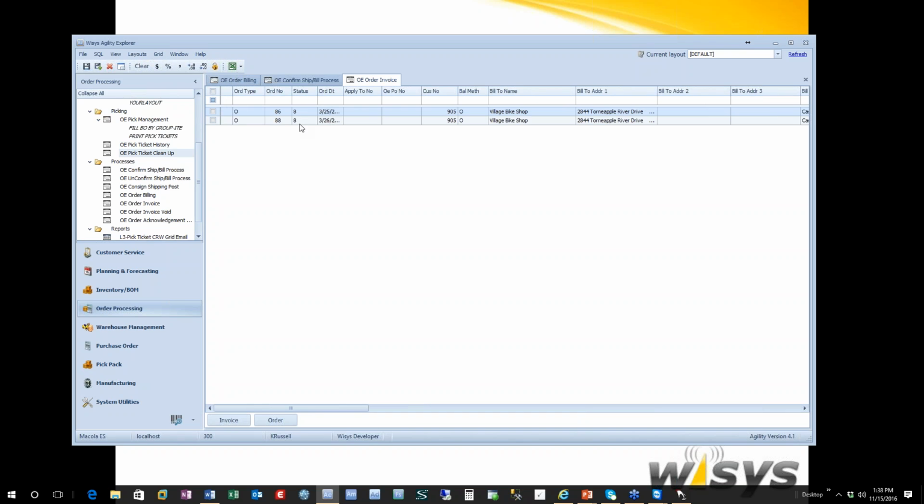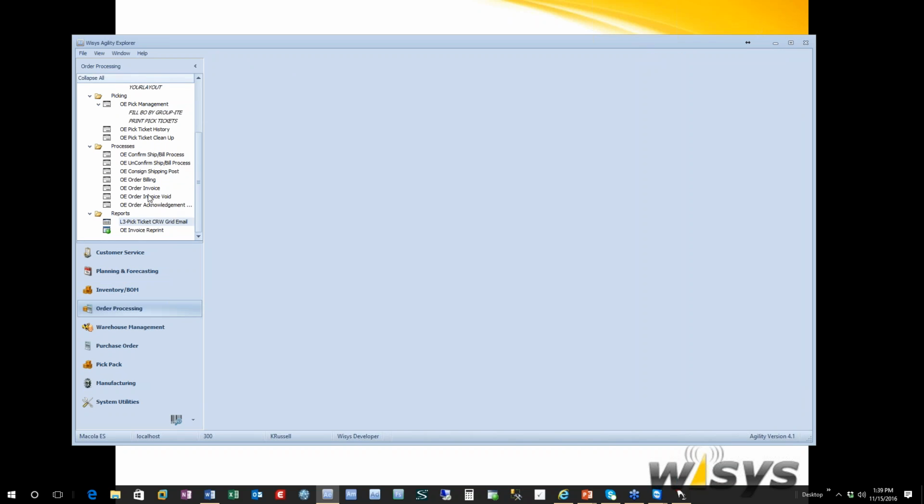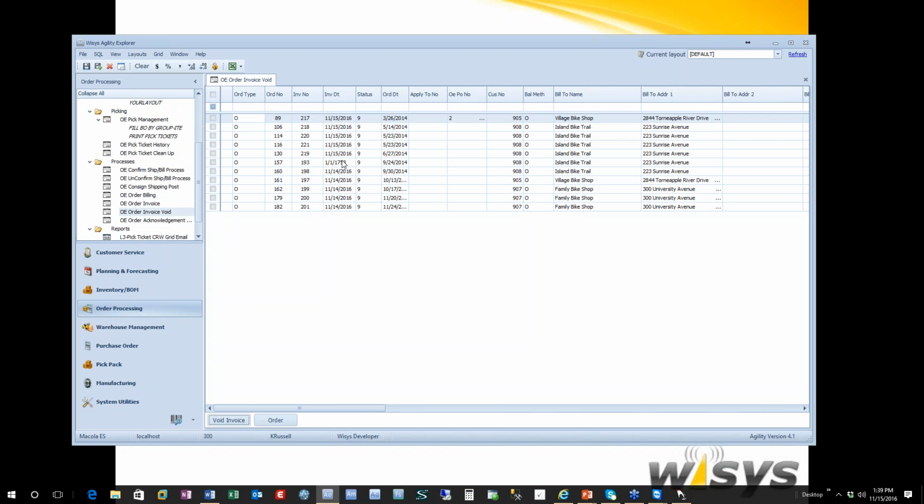Another cool tool that is in our order billing: how many times when you have to void an invoice do you have to go into Macola, walk through the fake reprint, and then say, no, it didn't print okay. We have, let me close these out, an order invoice void. So here I can see all my orders that are in a status 9, they've been printed, they're waiting to be posted, and here they are sitting here.